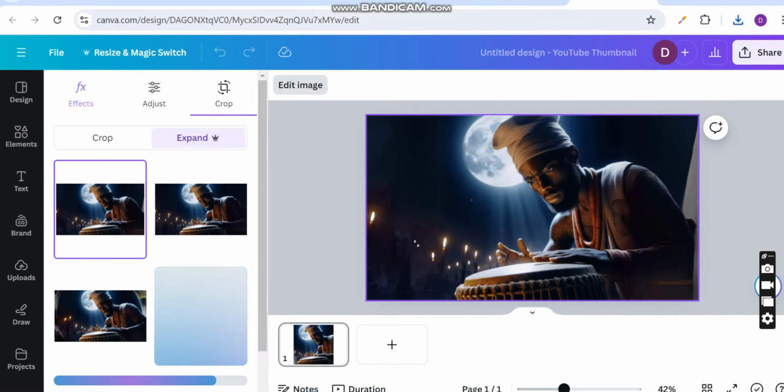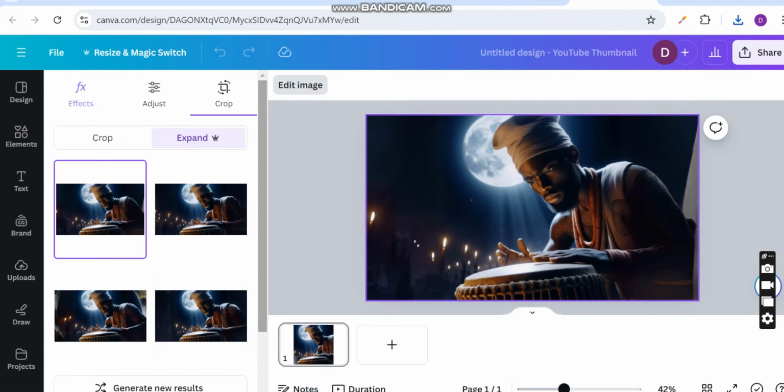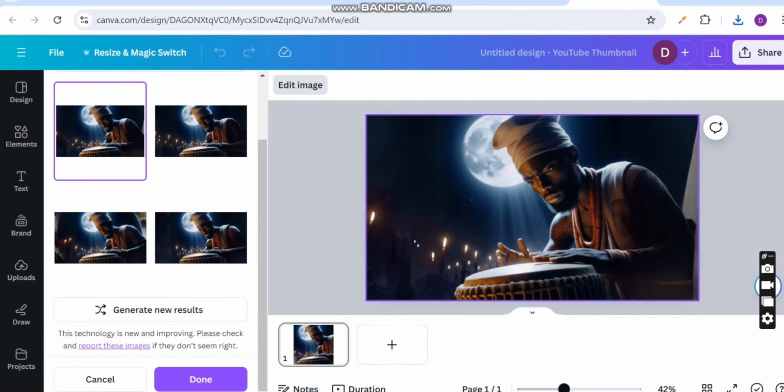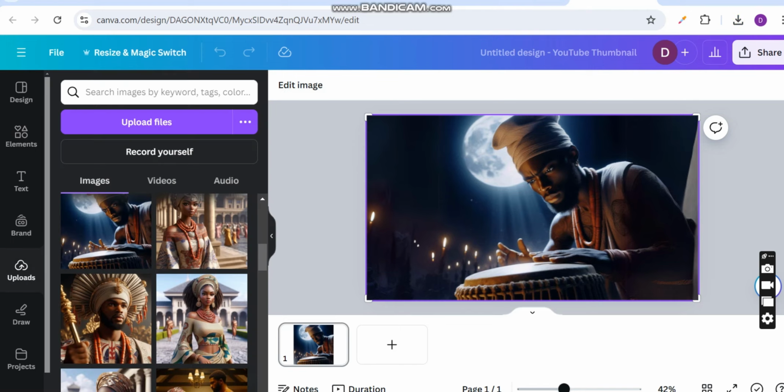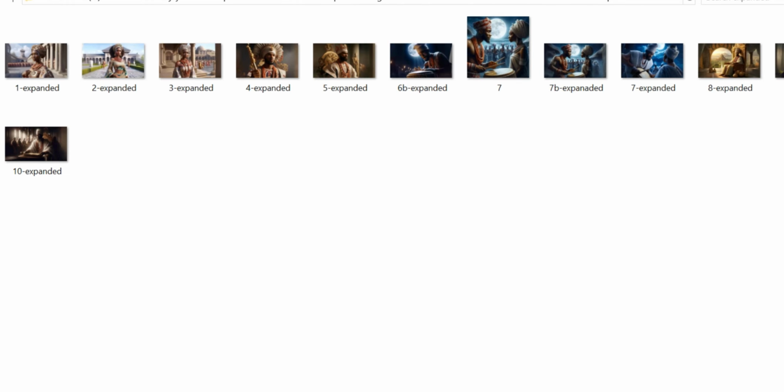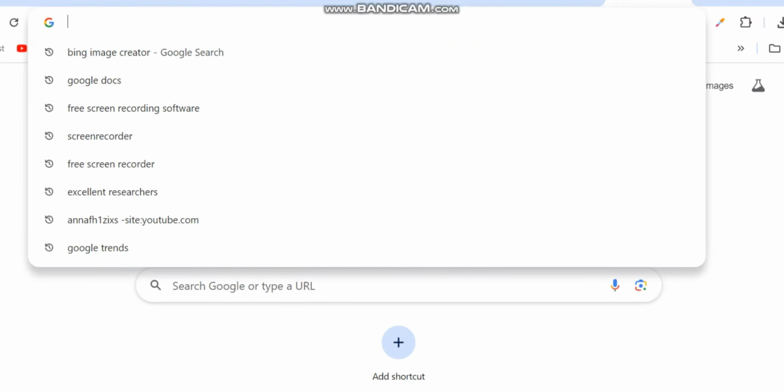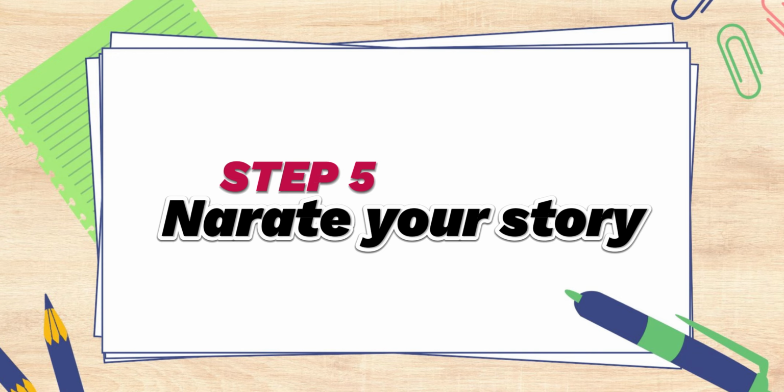Can you see this is also expanded and it looks more beautiful? So I'll just go ahead and pick this one and click on done and then download. I have expanded the 10 images we're going to be using for this story. Now this takes us to step 5, which is for us to narrate the story.